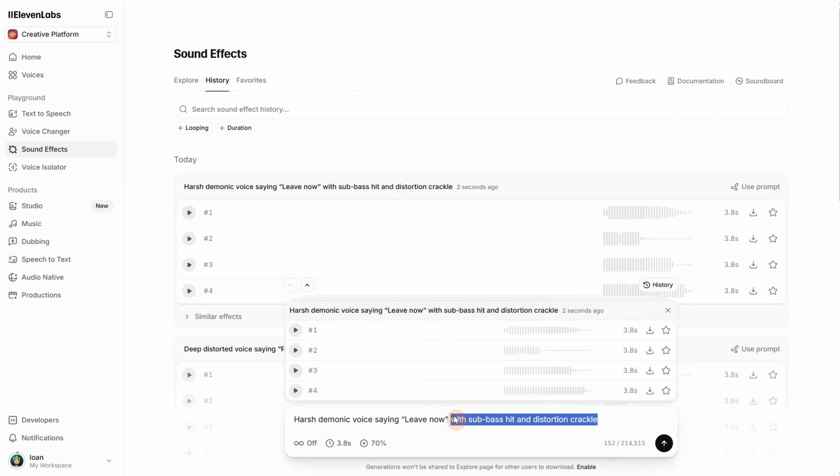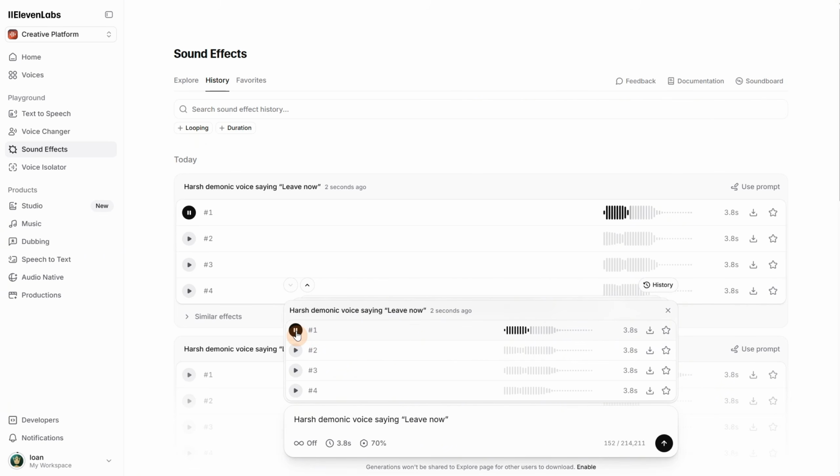In this case, it didn't say the words. Maybe the prompt was too long, or it thought the sub-bass was more important, so let's delete that and try again.